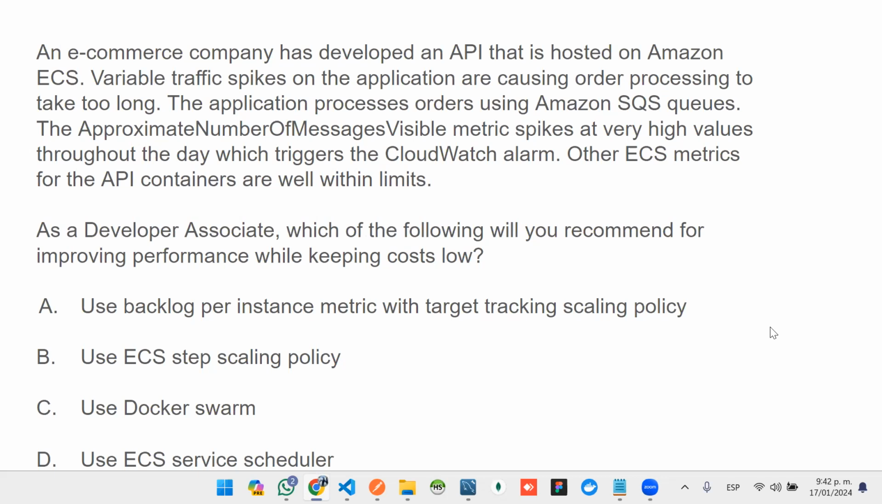As a developer associate, which of the following will you recommend for improving performance while keeping costs low? A, use backlog per instance metric with target tracking scaling policy. B, use ECS step scaling policy. C, use Docker Swarm, or D, use ECS service.